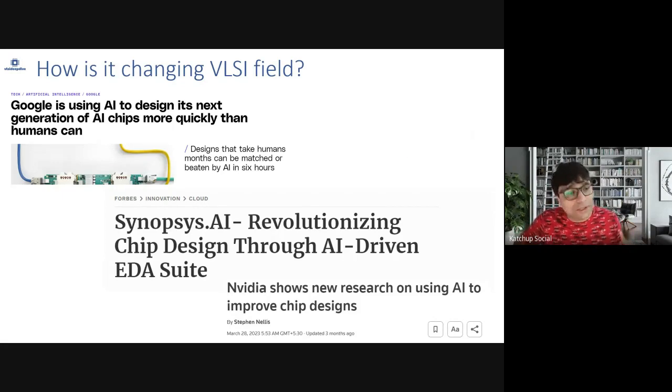What is happening there? How is it changing the VLSI field? These are some of the news clippings from the last few years that I have taken screenshots of, to explain how AI is changing the chip design industry. One thing is that Google is using AI to design its next generation of AI chips more quickly than humans can.